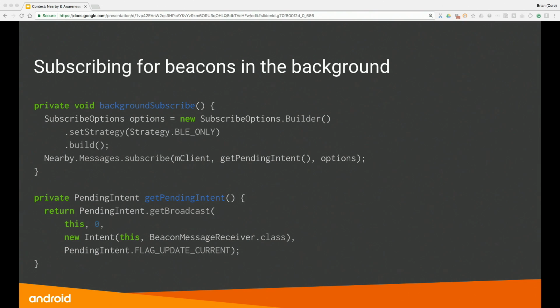So this is an example of how you go about subscribing for beacons. The key thing here is the options that we're passing in. We say BLE only, and this is our hint to the API that we don't want to use high power technologies like audio and Bluetooth Classic. We're only interested in Bluetooth Low Energy. This puts our API into a low power background mode, and then when you call the subscribe API, in addition to these options, instead of passing in the message listener callback, you pass a pending intent.